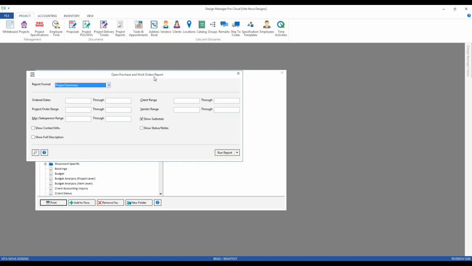So let's use the project summary as an example. By default, our show subtitles is selected. That's going to have a total, in this case, per project, about all of the cost information, etc. Since I want to have the most information shown, I'm going to leave all of my ranges blank and simply click the Run Report.